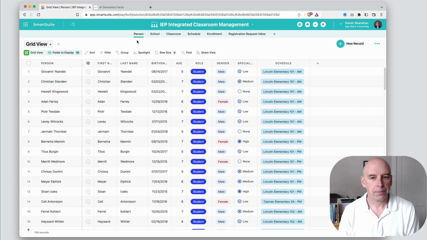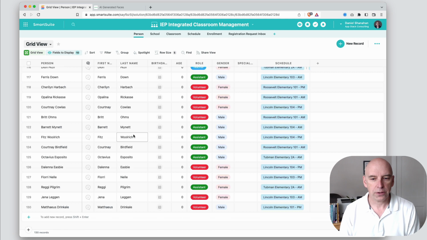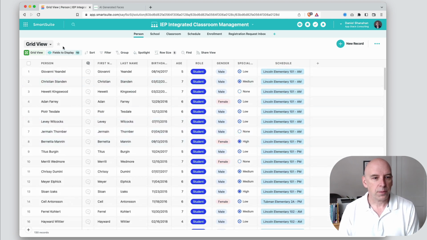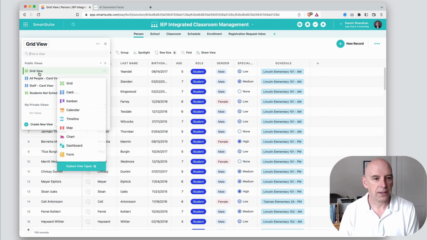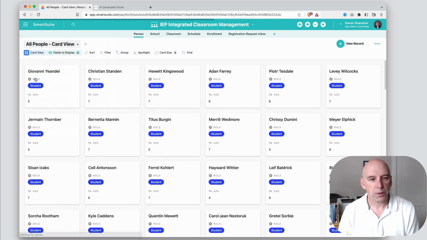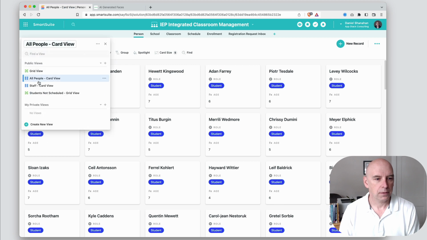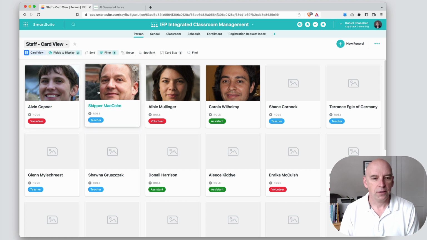This is the person app. And in here, I have a list in a grid view. I have a list of all my students, of all the people. It could be a student, a volunteer, a teacher, or an assistant. One of the nice things about SmartSuite is that I can build new views as I need them. So this is my overall view, but I may want to see all of those people in a card view. And here's my staff in a card view, and you can see I've added some pictures for the staff.